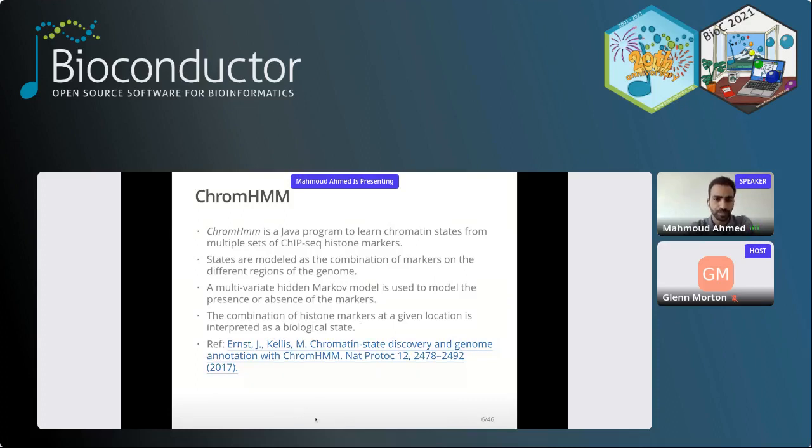And this paper here introduces ChromHMM and the idea of chromatin segmentation and applies it to a real data set, which I encourage you to go on and check.